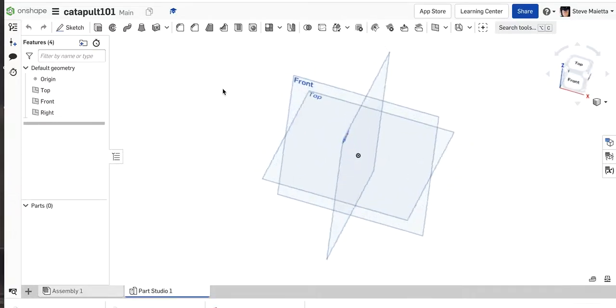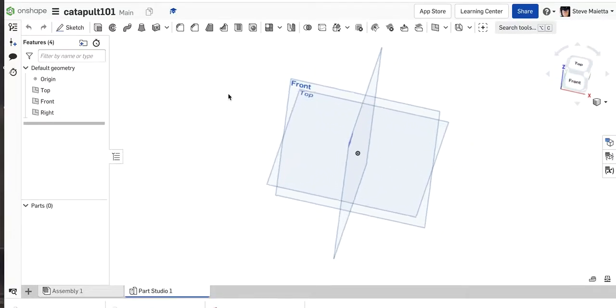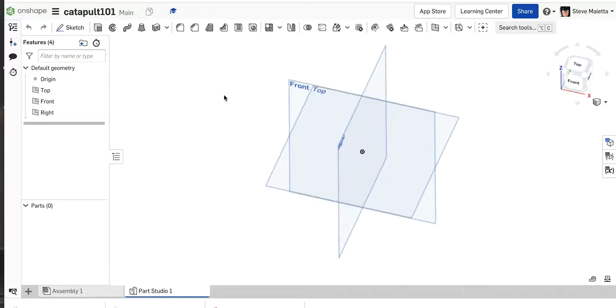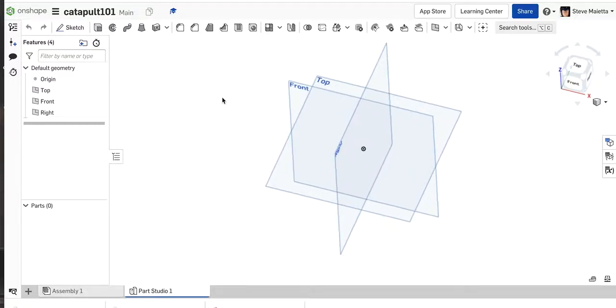Alright, we're going to make our catapult parts. We're going to make parts. Okay, we're not going to make our catapult. We're going to make parts first, then we're going to assemble those parts. That's the best way to work in a software like this. So you make parts just like you make the whole thing, but we're going to keep it simple.